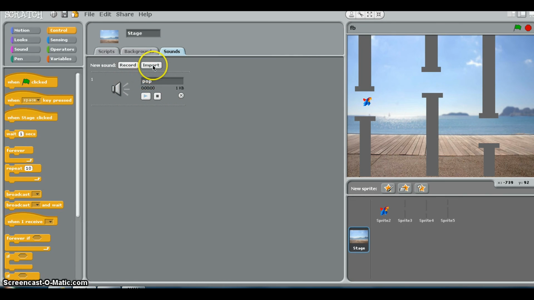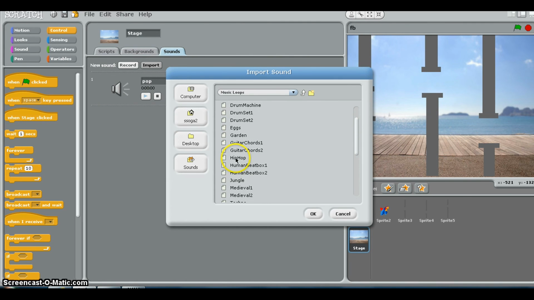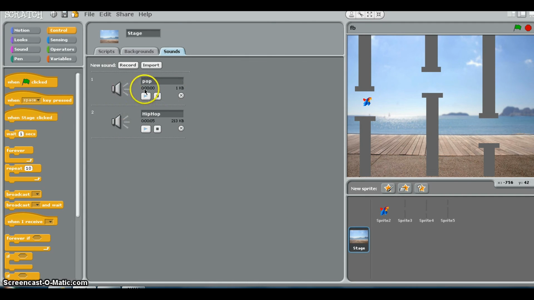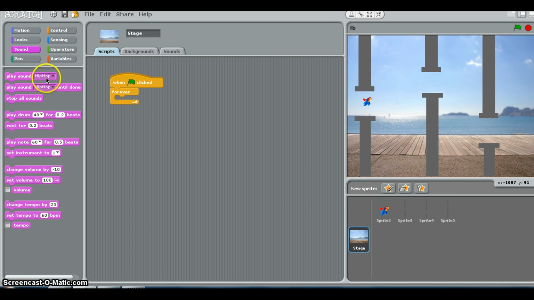So I would import a new sound, for which I would go for music loops. I will go for music loop here, and I like this music, so I'll select hip hop and press OK. I don't need this pop sound anymore, so I will delete that and go back to the script. Now I want this sound to play forever throughout the game. In order to do that, I would go to sound. As you see, I brought the hip hop sound, so I will say play hip hop until done.